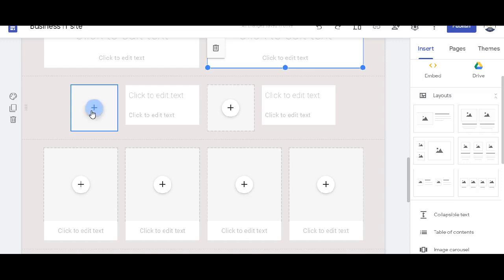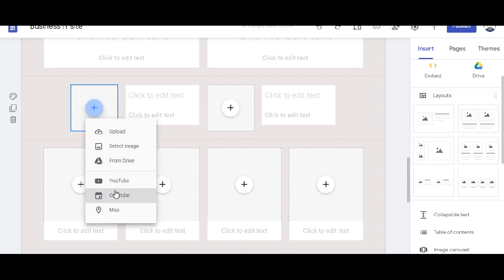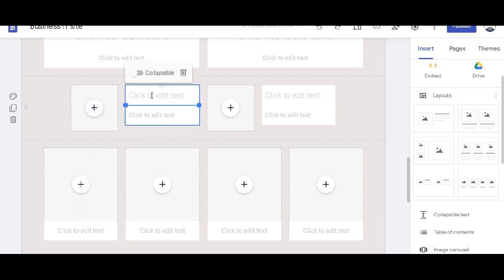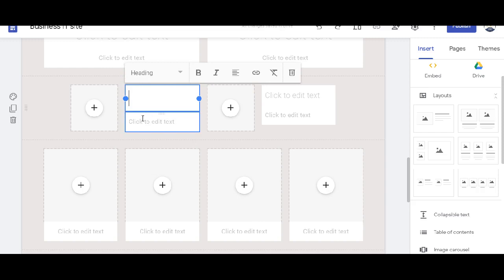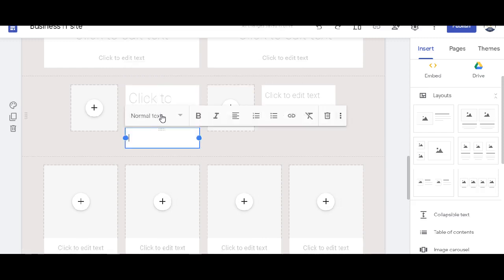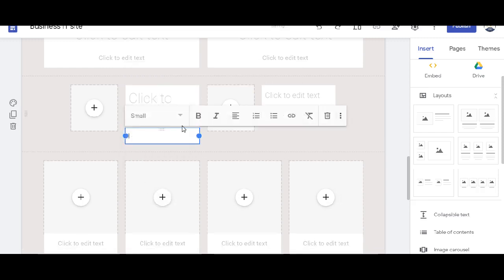Again, same thing. So basically adding whatever it is that you want to add there. So if you've got a business you want people to come to, you add a map. If you've got a calendar that you want them to follow, you do so. They're your options for adding. And then obviously you've got whatever option you want for creating your text. Again, you can make different types of headings over there and choose whatever type of text you want. So if you want really small, you can go really small.